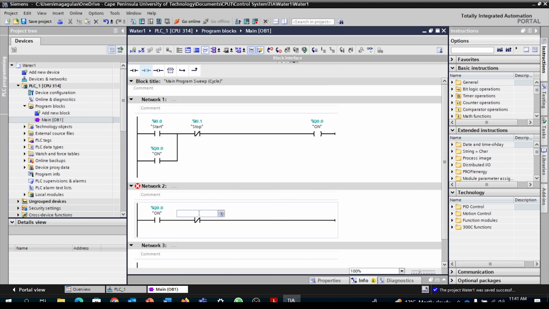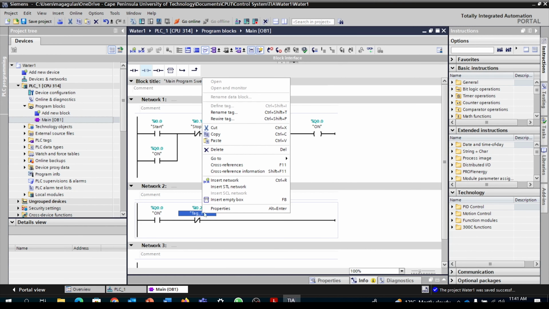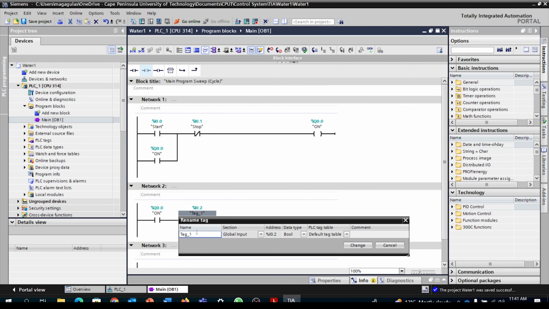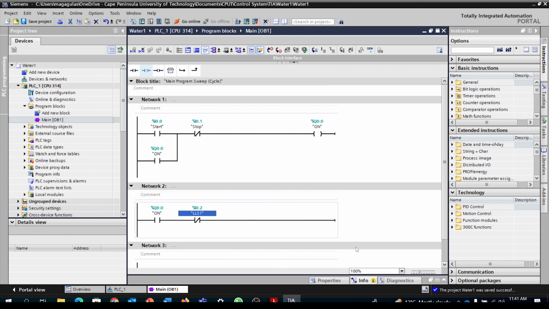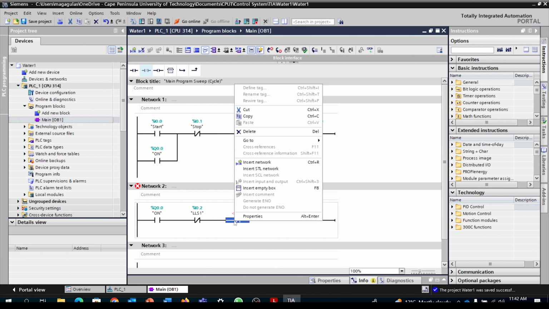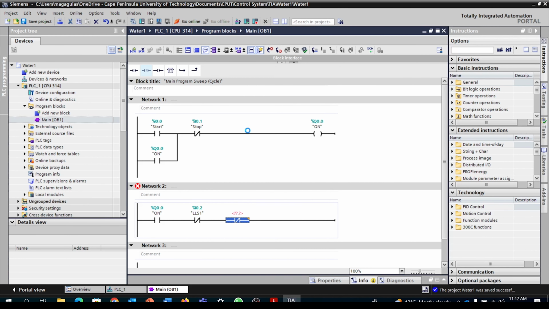So this is I 0.2, tag, rename, LS1, change. Again this one. Okay, let me maybe just try and do this in order so that I won't confuse you.